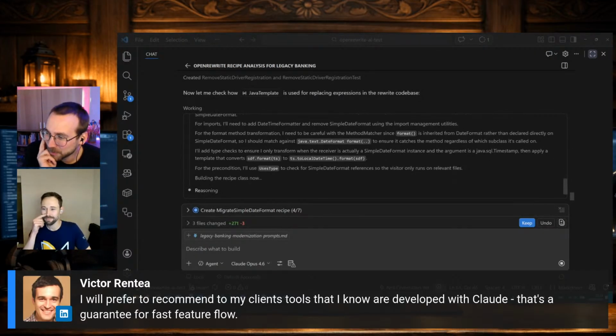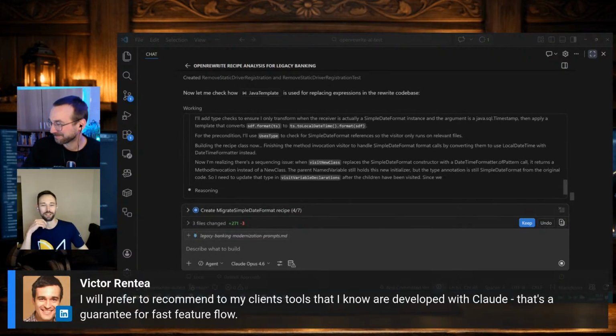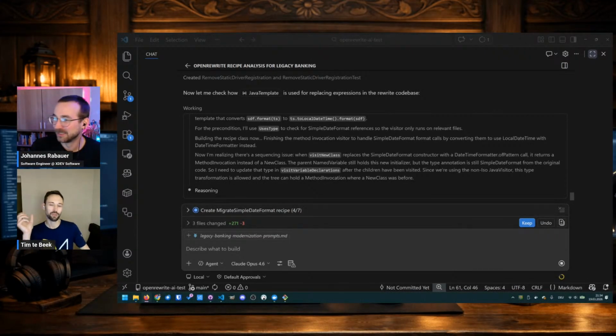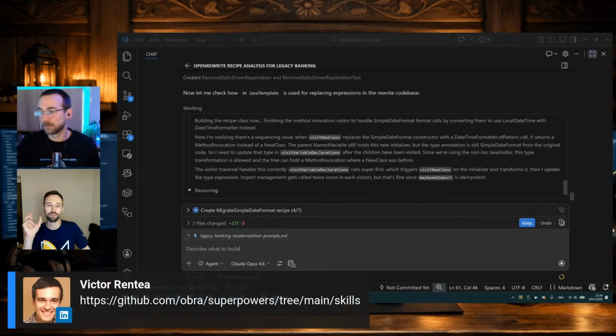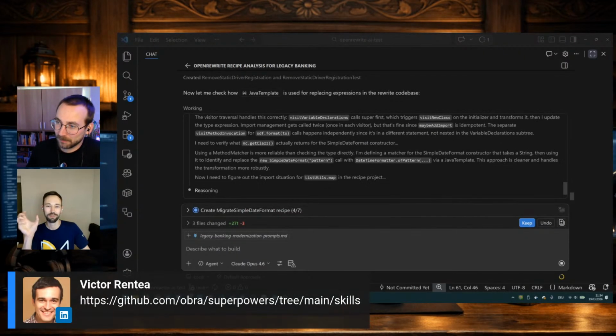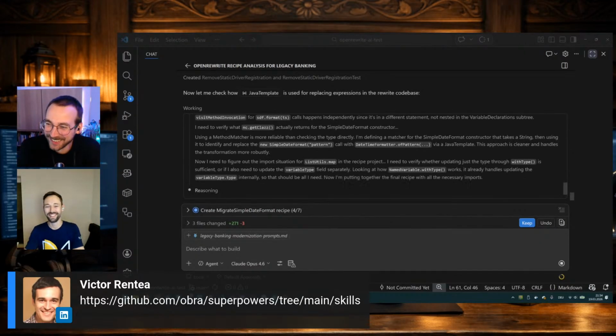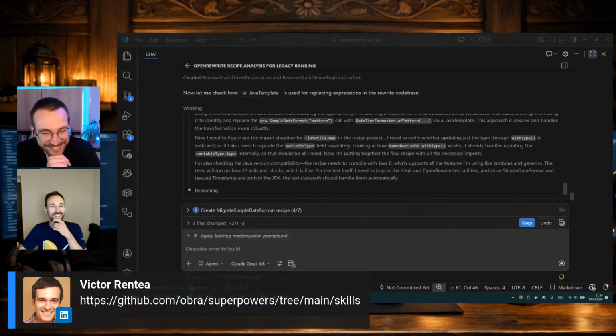And I will prefer to recommend to my clients tools that I know are developed with Claude. Okay, that's a guarantee for fast feature flow. Wow, that's a statement. Well, one thing I really like about Conductor as a tool is that they have a feedback form, and the feedback form is pretty much: give us a prompt on how to implement the feature that you're asking for, or fix the bugs that you're reporting here. And it becomes like a self-healing thing. That's really cool.